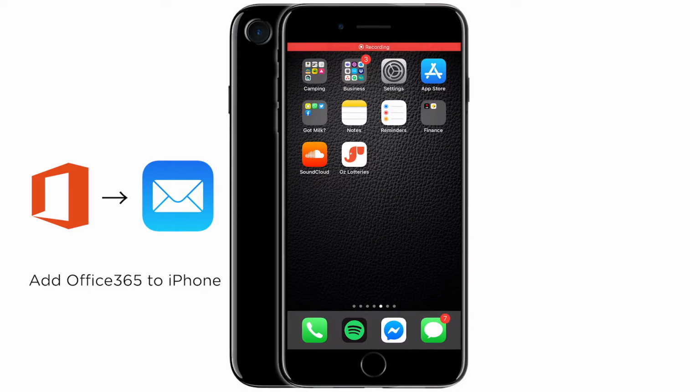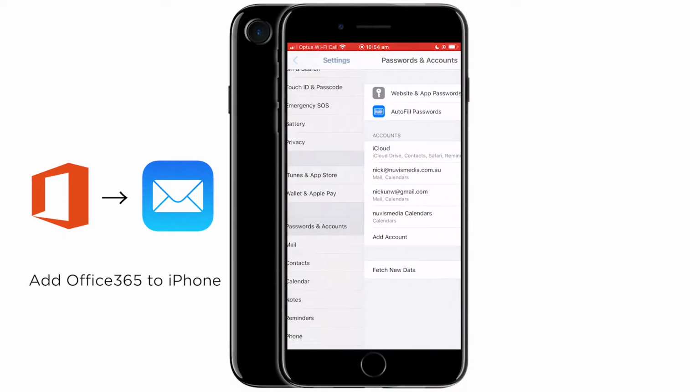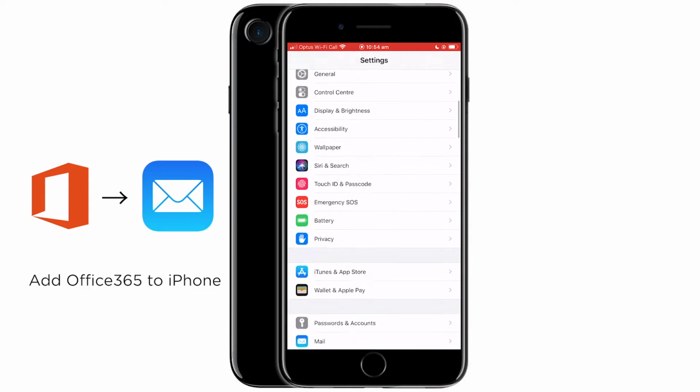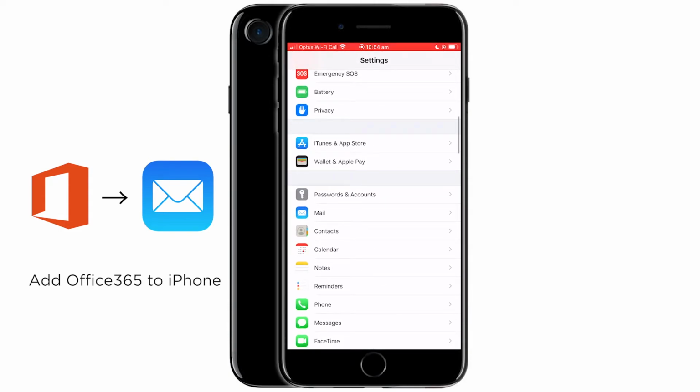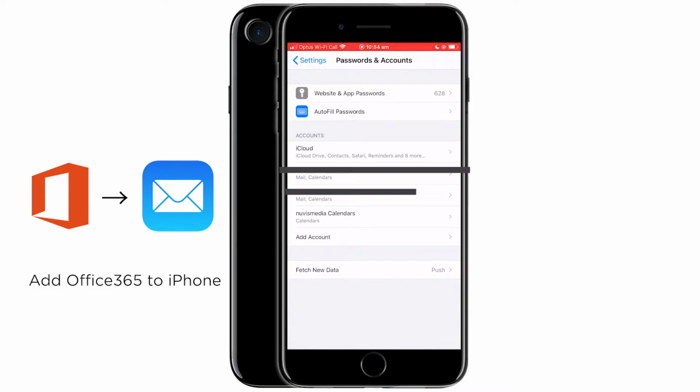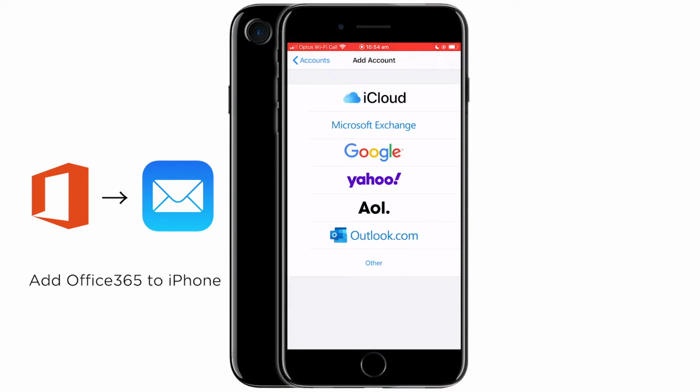Okay, now we're going to add Office 365 email to an iPhone. So first of all, you want to jump into your settings and scroll down until you see passwords and accounts. Jump into that. At the bottom there, you'll see add account, then Microsoft Exchange.